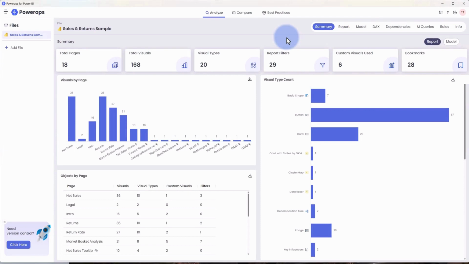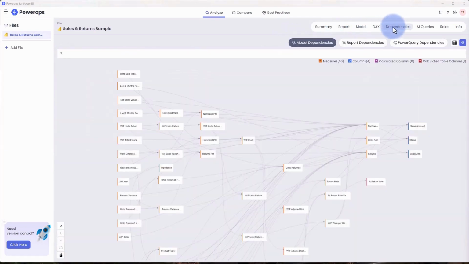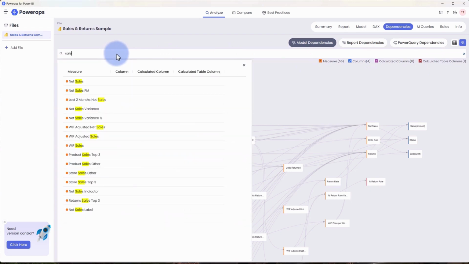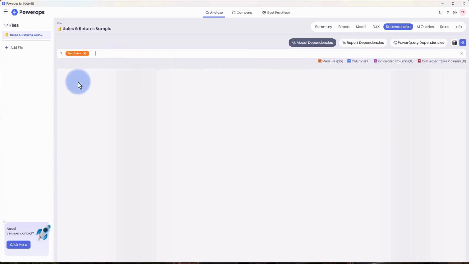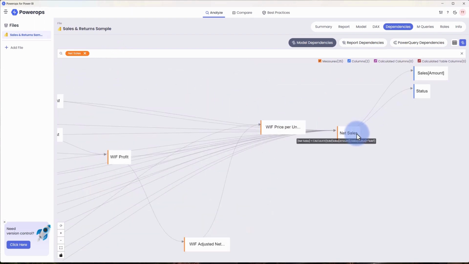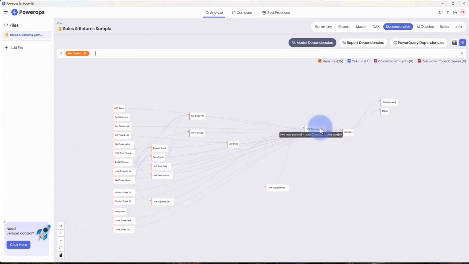The next section we are going to review are the dependencies. The model dependencies view will show a combination of all of your measures, columns, calculated columns, and calculated tables, and which items are dependent on the others. You can also use any of these to filter out those items as well. Use the search box to search for a particular item. Let's use net sales as an example to filter. And in this scenario, we can now, over here on the right, see the net sales calculation, which is based off of these two columns from the model, and then everything else downstream, which is dependent upon it from all the other measures that are based on top of it.